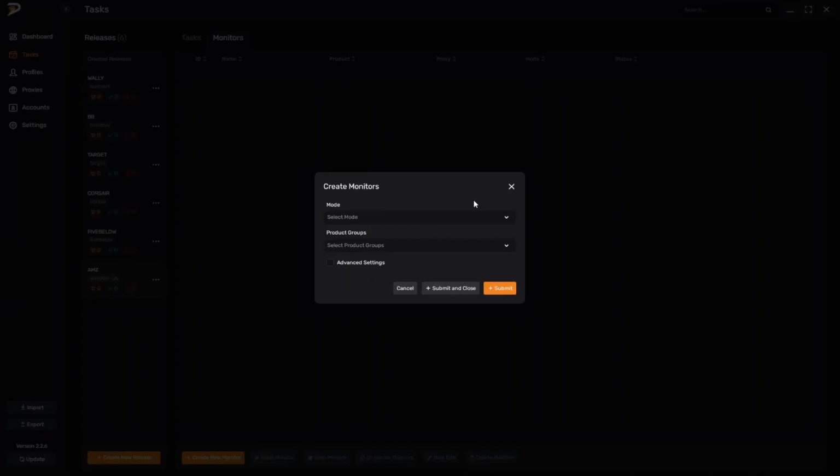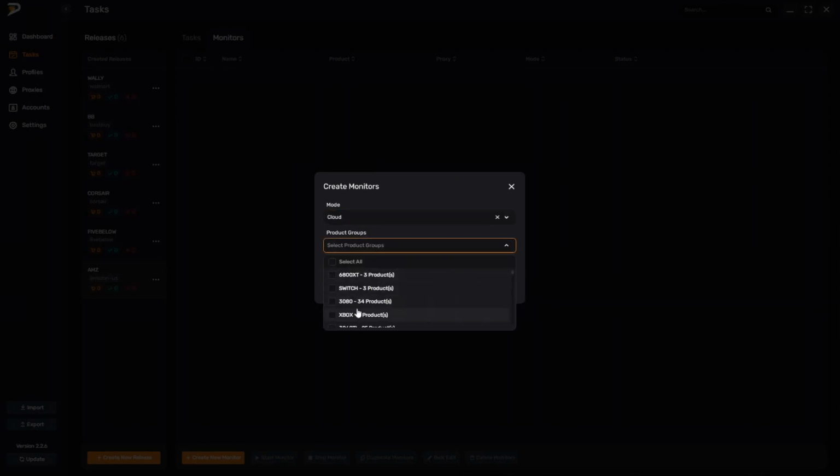So you have two choices here. You have cloud and you have local. I'm going to show you guys with cloud. It's very simple. You select cloud. It'll give you a list of groups that you can choose from. This 6800 XT has 3 products. 3080 has 34 products. And it's okay, you can click whichever ones you want.